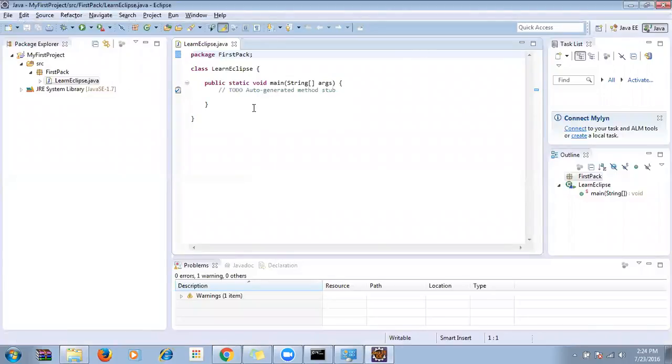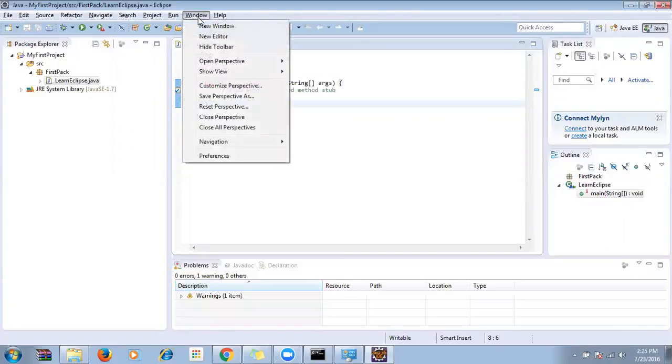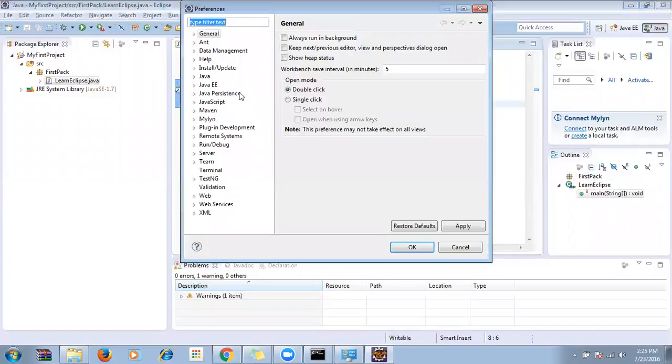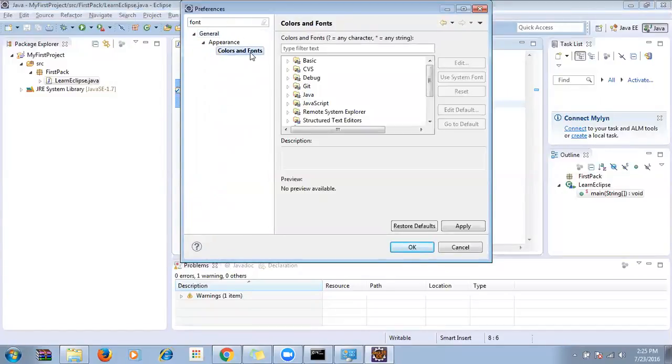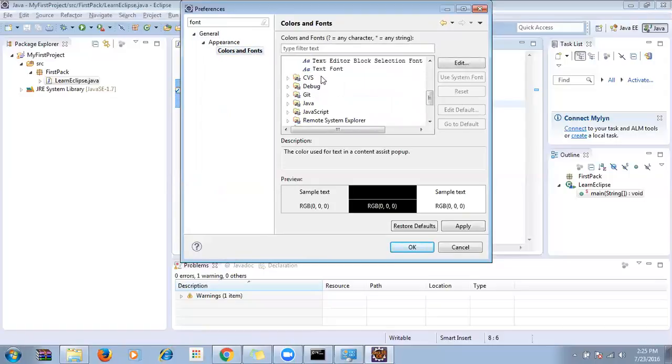So here, this is my file. First, I'll increase the font size. For increasing the font size, go to Window, Preferences, type font, colors and fonts, basic folder. Then here, if you come down, you can see text font. Okay, here click on OK.